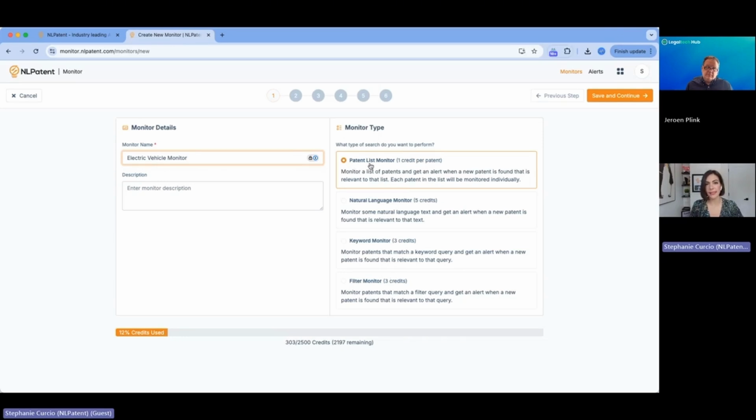So the first type is a patent list monitor, where I give the system a list of patent documents that I want it to proactively monitor for the relevant technology space that I'm interested in. The second option is a natural language monitor, where I can just give it some set of text. But for our purposes today, I'm going to show you the patent list monitor because that's quite unique to our platform. So let's save and continue.